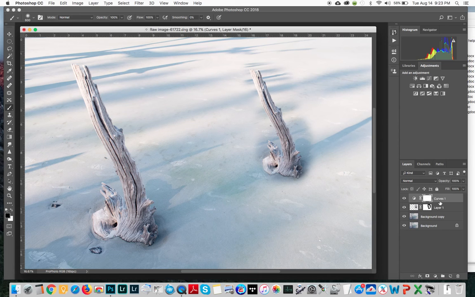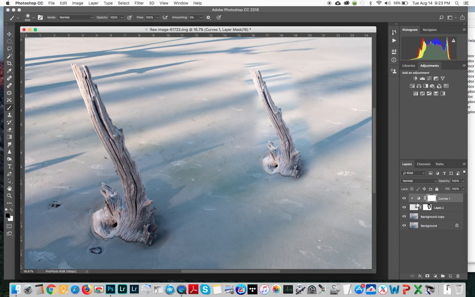I need to hold down the Option key or the Alt key, and while I've got my cursor right in between the two layers there, see when I get it right in between, and it happens at every layer, I get the little down arrow, and I'm going to click right then, and now I'll let go of the Option key. And it's created this little down arrow right here, right next to the yin yang symbol. And what that's telling me is this curves layer is only being applied to this layer that I copy and pasted in.